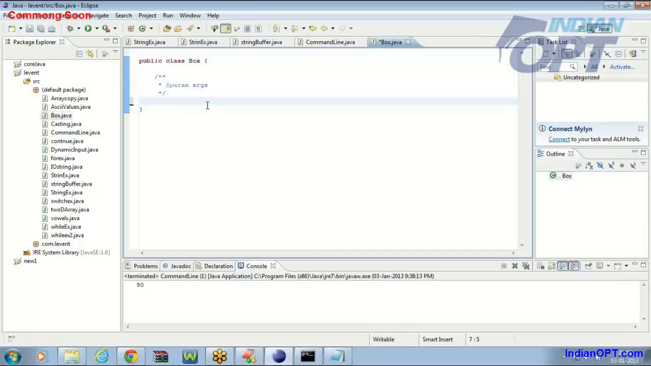Now I've declared a Box class. In this Box class, I'm declaring three variables: length, breadth, and height. Now I have only three variables declared of type integer in the Box class. Now I want to access this class.